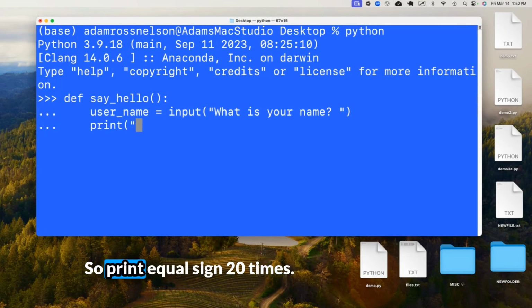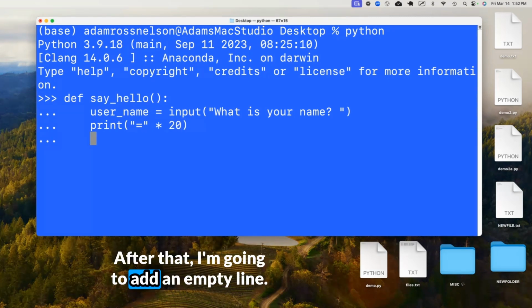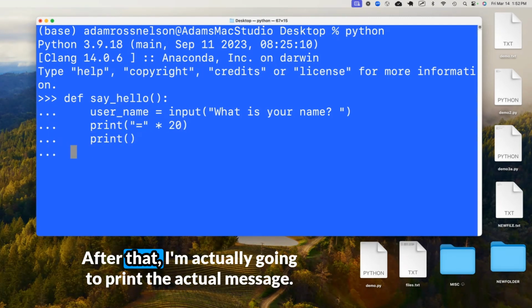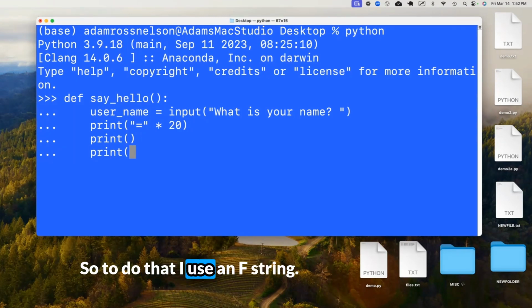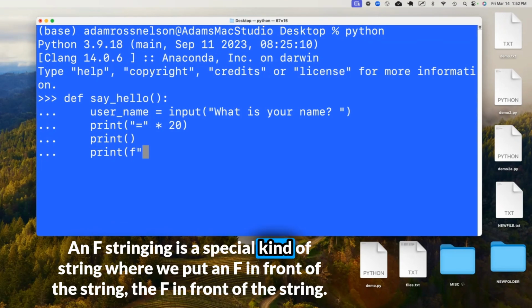And now I will add my border. So print equals sign, 20 times. After that, I'm going to add an empty line. After that, I'm actually going to print the actual message. So to do that, I use an F string. An F string is a special kind of string where we put an F in front of the string.